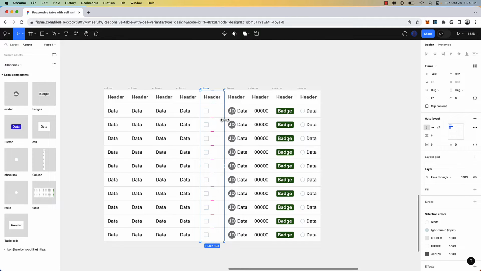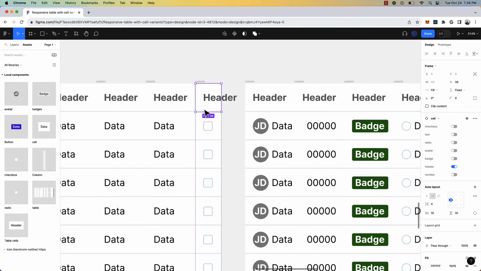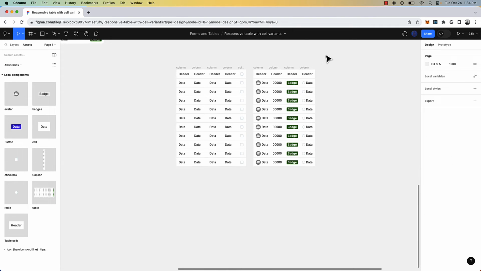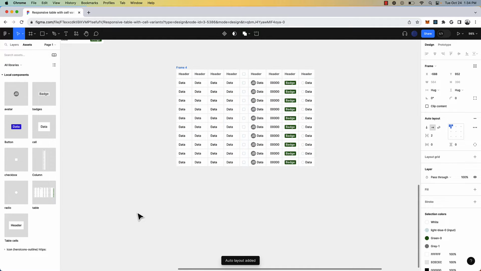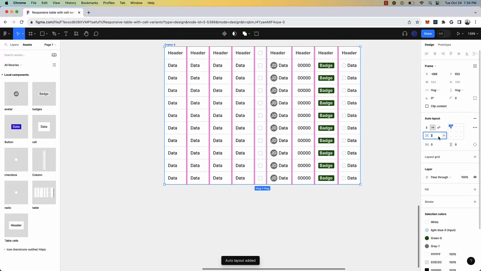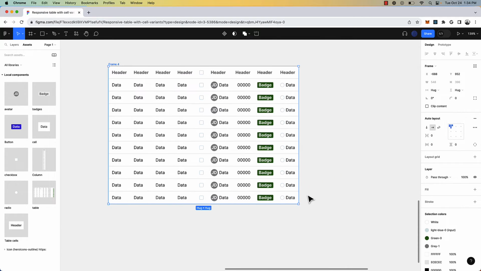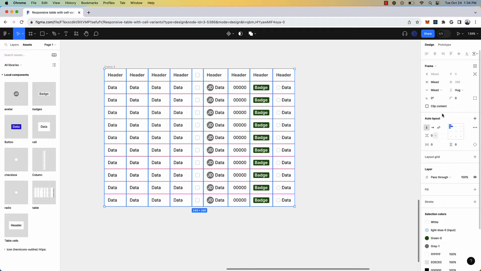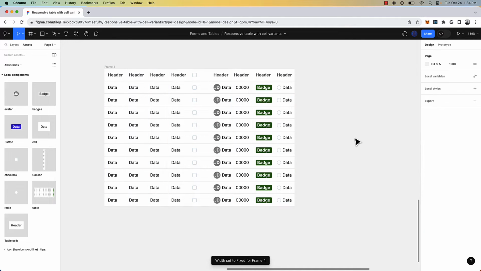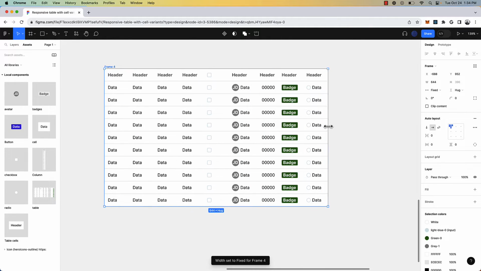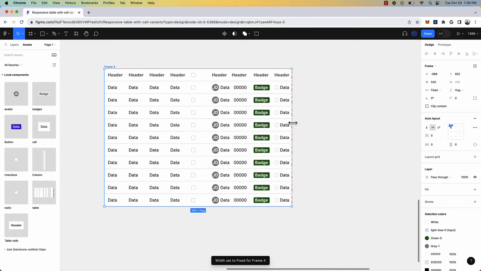And we're going to take this column and make sure that looks like this. This first one actually isn't going to say header. It's going to just be the checkbox as well. So that looks good. So now we're going to select everything, create an auto layout around it, and make sure this is set to 0 here, that space in between. And then we're going to click enter again, and we're going to make sure that everything is filling the container. And let's see if this is responsive. Okay, so now it is responsive.